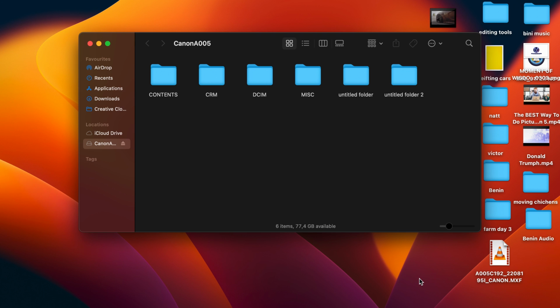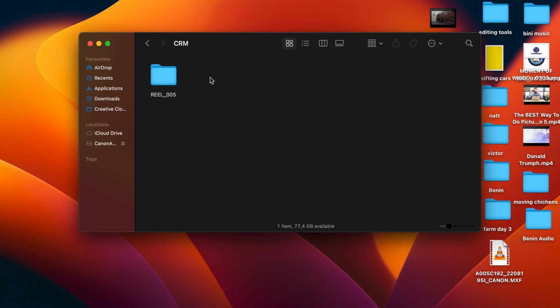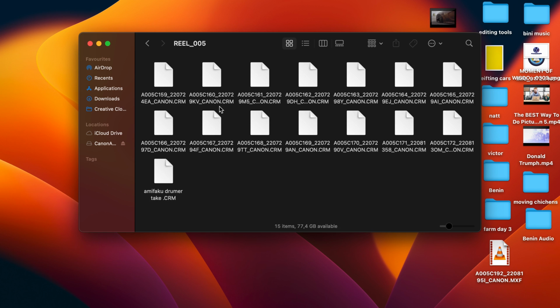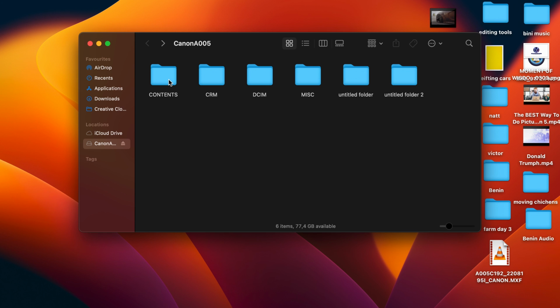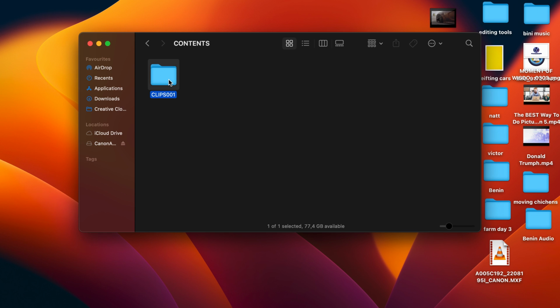So if you shoot on Sony, Canon R5C, or the likes that shoot on MXF file, then you might be having trouble previewing your files. Sometimes you shoot files like CRM, that's camera raw, or you shoot on MXF. Now, I want to show you what you need to do.